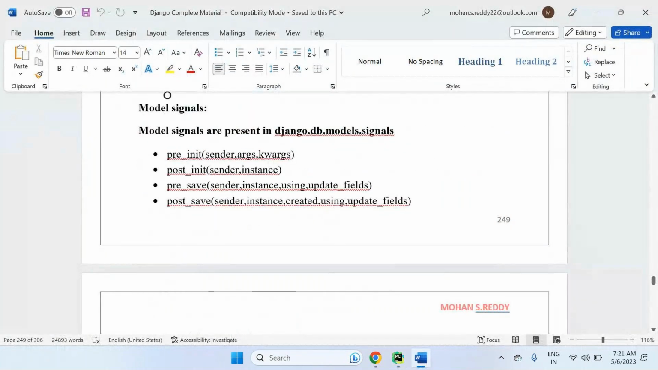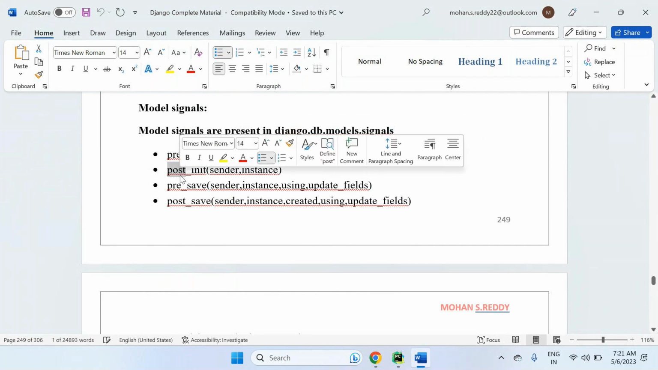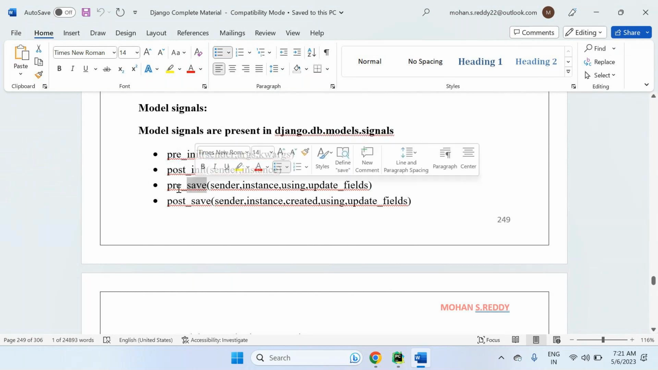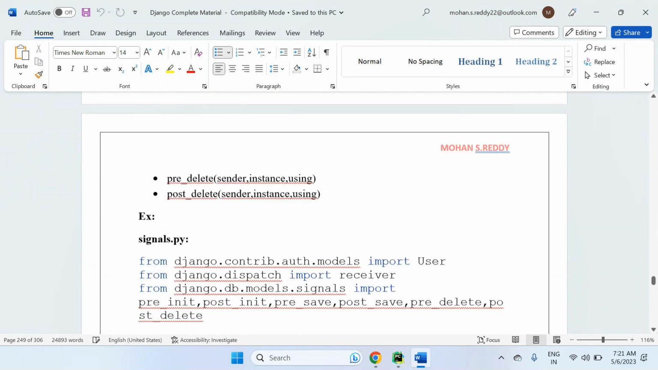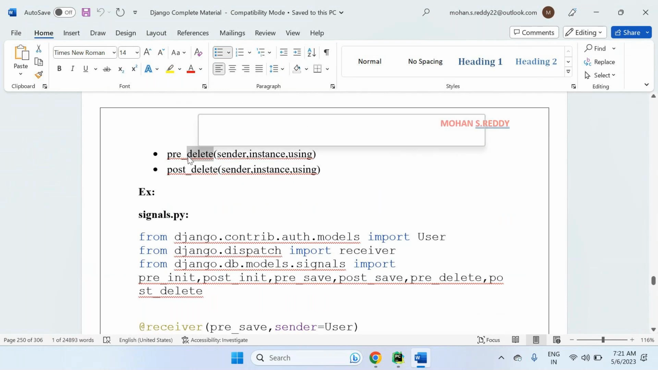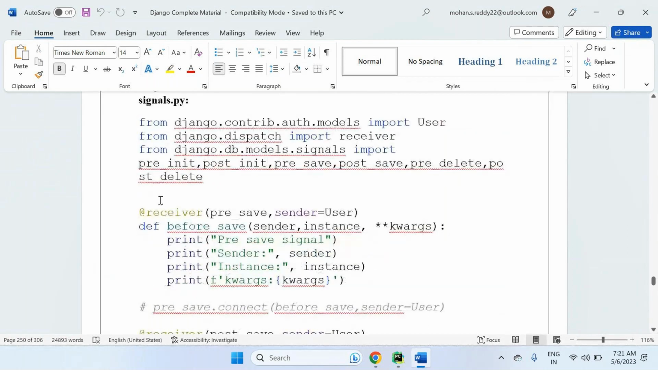Model signals mean signals that respond based on the models, like databases, the way you're working. Pre-init signal is there. Pre-init means before initialization. Post-init is after initialization. Pre-save means before saving the record. Post-save means after saving the record. And pre-delete means when we try to delete, before delete, and then post-delete. So these signals will also be called whenever you are working at model level, database level, after doing some operations.